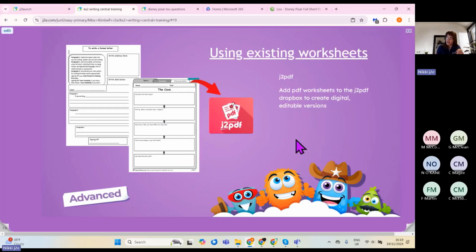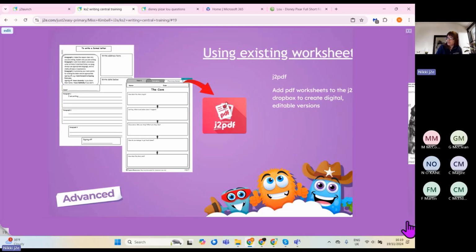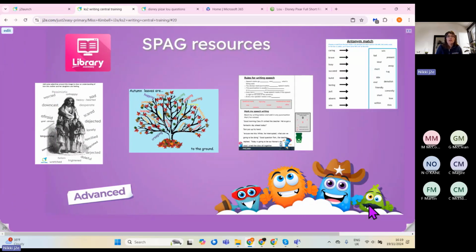So that's just an example of a PDF that's used quite well with things like SATs revision papers. If you've got reading comprehensions, they work really well. Just any sort of PDF worksheet works pretty well. Okay, so that is an idea, should you wish to use it.